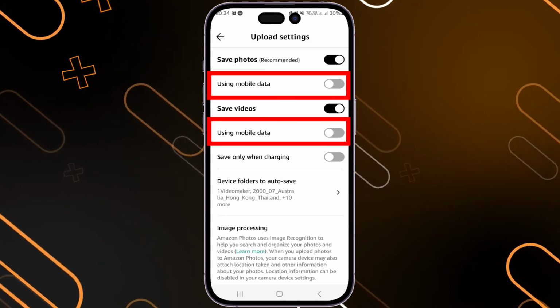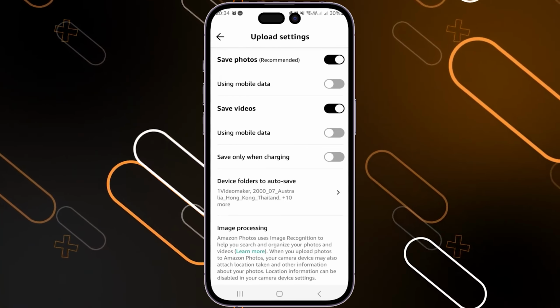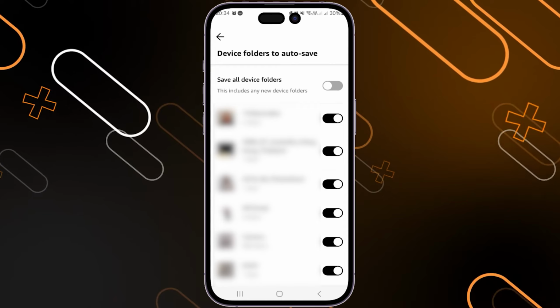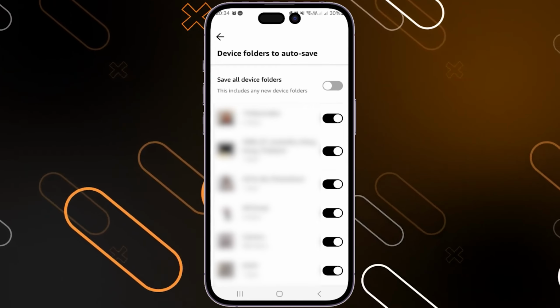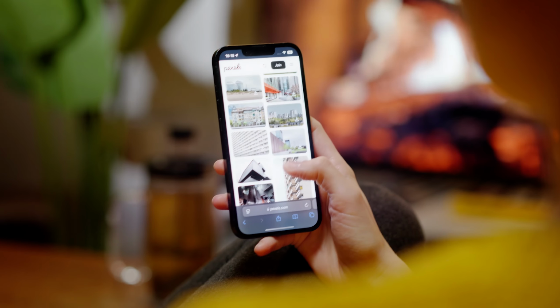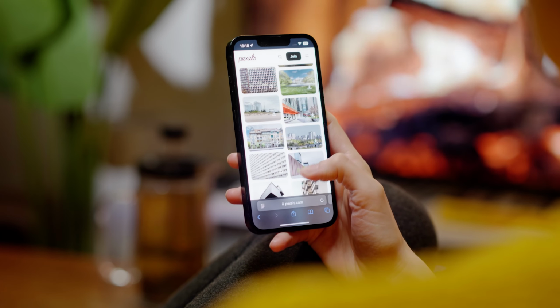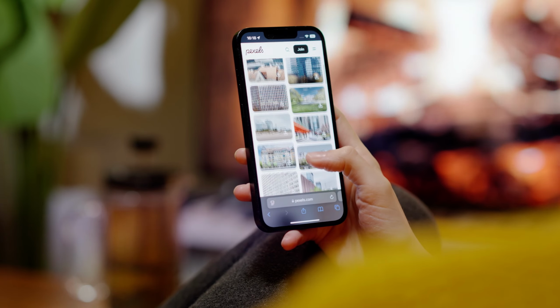You can also choose specific photos or videos that you want to actually use by clicking on this option right here. Then you can simply select any photo that you want to save on your cloud. After that, Amazon will do a processing to your phone and search for all of your photos and videos that you want to upload to the cloud. And after that, it will upload it automatically.